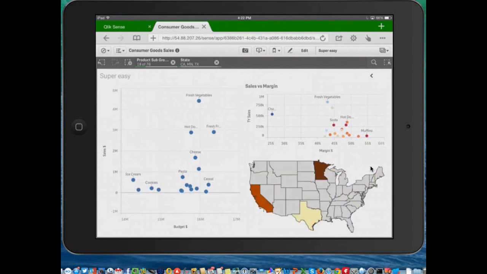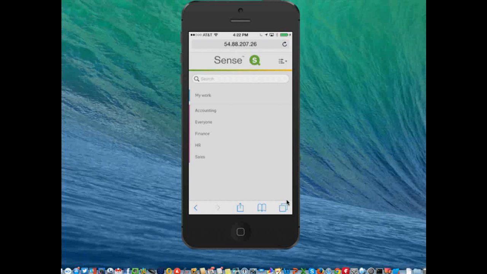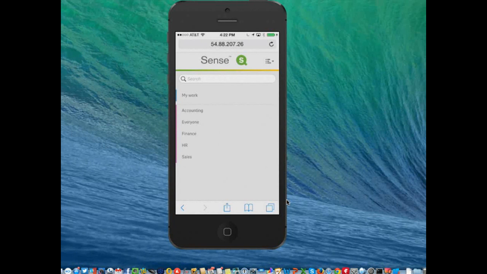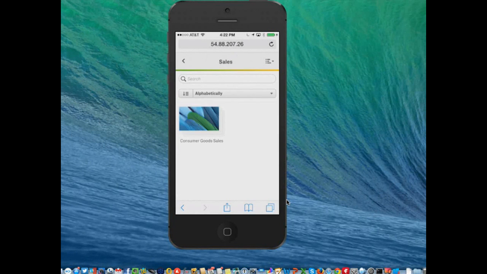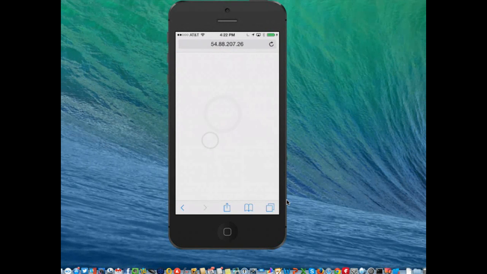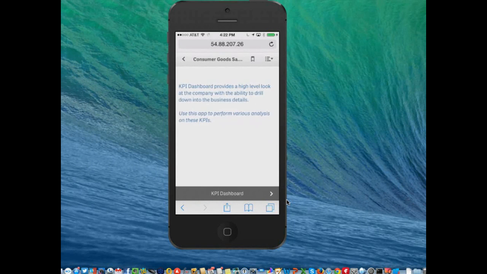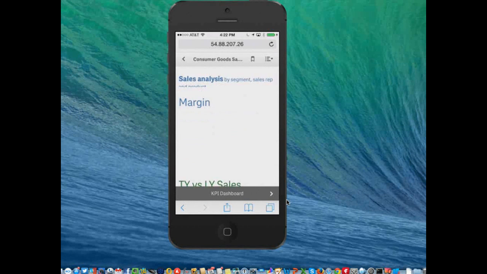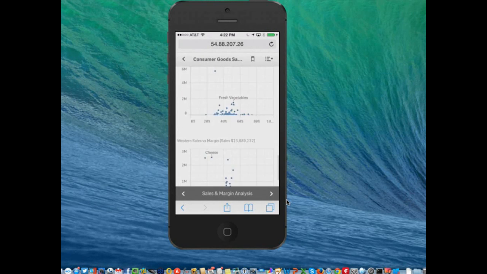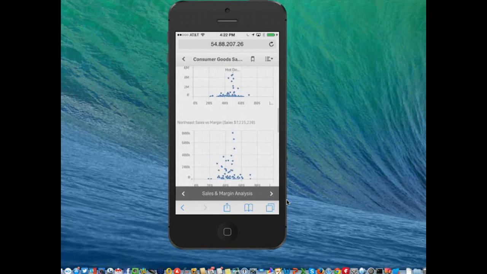Quick, simple, and easy. And it even works on my iPhone. So here's that very same analysis waiting for me on my iPhone. Now on the iPhone, we clearly have a much smaller screen. And so we do work to render the analysis in a slightly different way. We actually stack each of the analyses one on top of another. And so you can see all of those charts but arrayed as a vertical column. But all of the same behavior still exists.